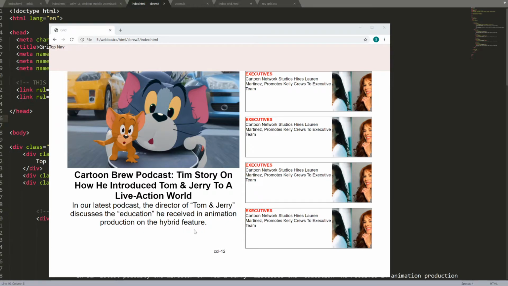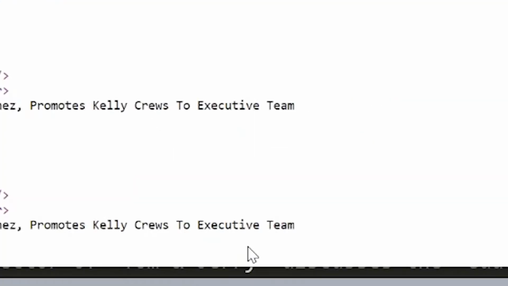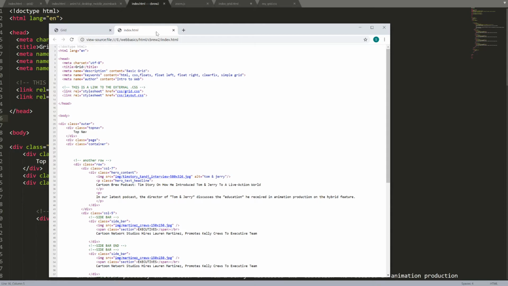Here's how to take a look at your code and deconstruct and reconstruct, and to see when things go right, why is it working right, and when things aren't going so right, what you can do about it. Right click, view page source. You can view the whole page source.